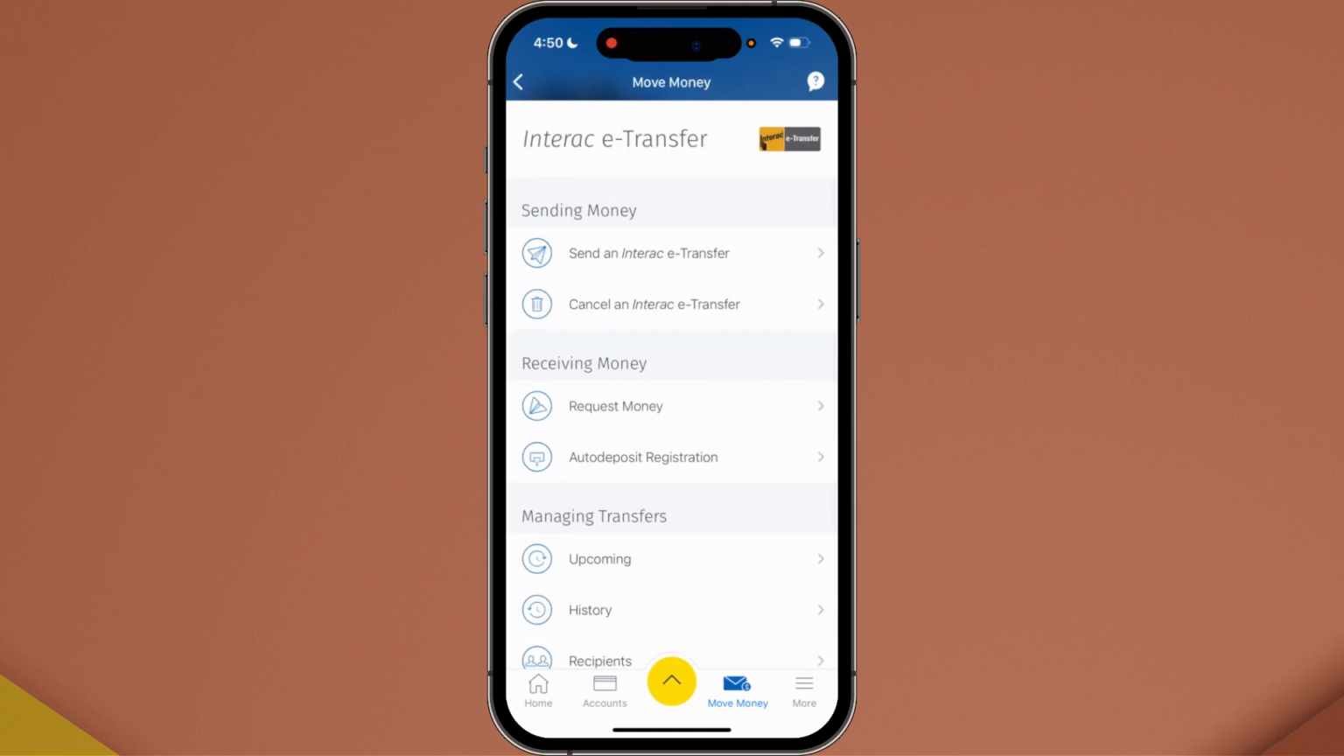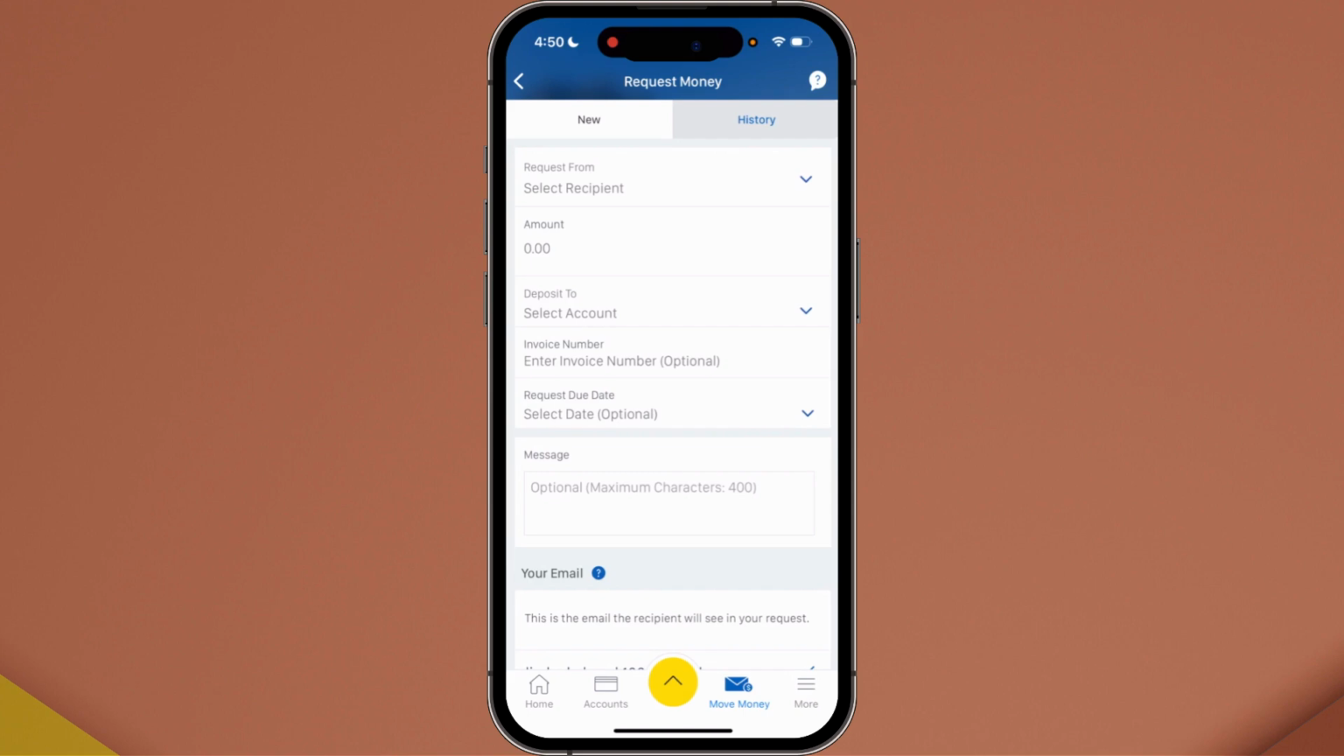Then go to the Receiving Money section and tap on Request Money. From here, choose the person you want to request money from. For example, if you want to request $1 from a contact, select their name, enter the amount, and choose the account where you want the money to be deposited.